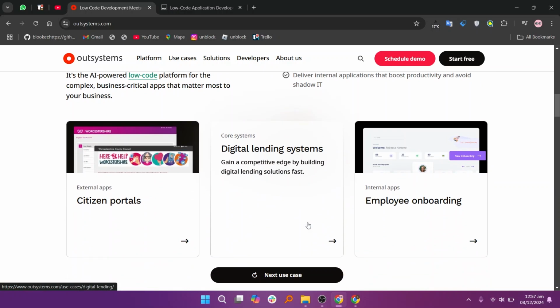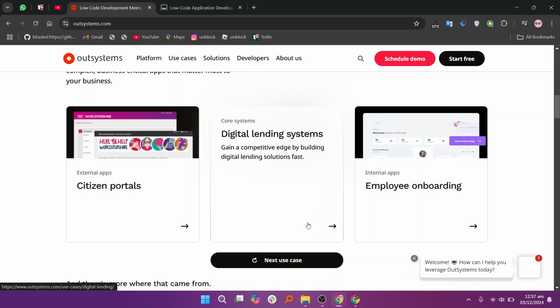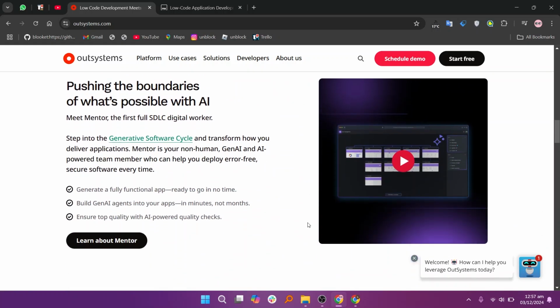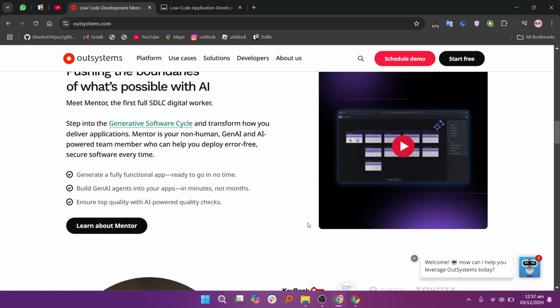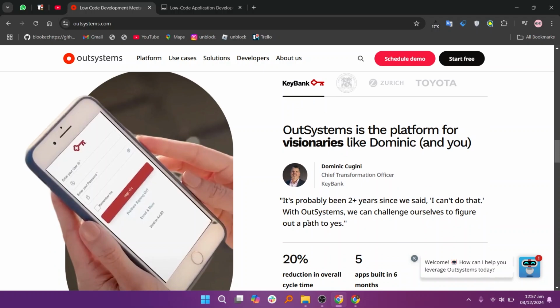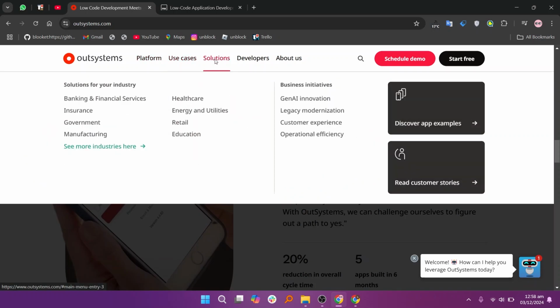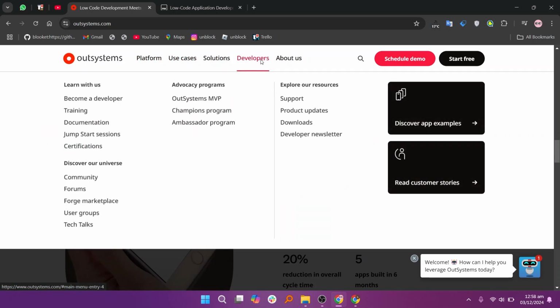OutSystems and Mendix are low-code platforms for building enterprise apps with minimal coding. OutSystems is known for its robust capabilities in building complex enterprise-grade applications. It offers scalability, advanced tools, and strong integrations, perfect for larger businesses. However, it can have a steeper learning curve and higher cost for extensive usage.